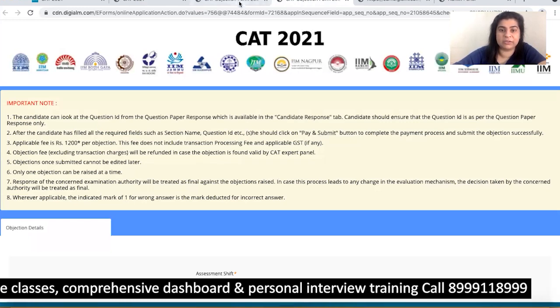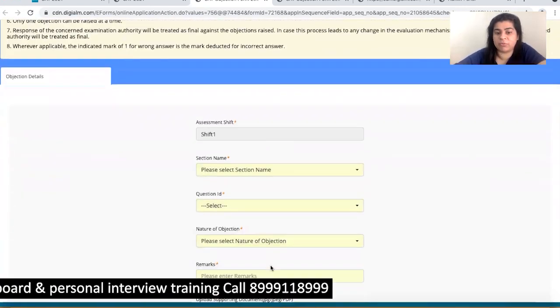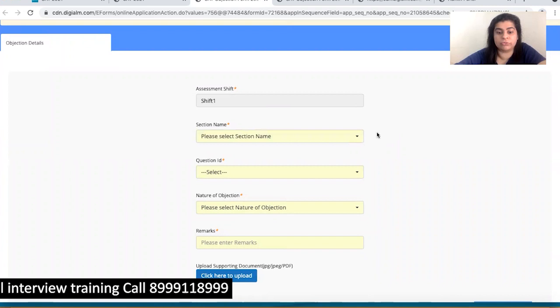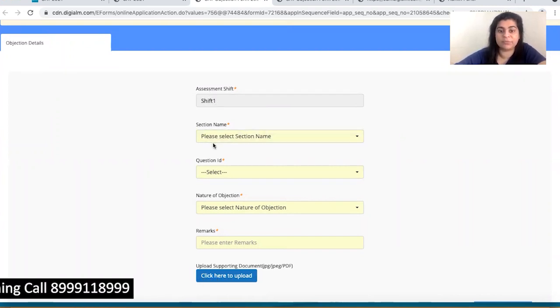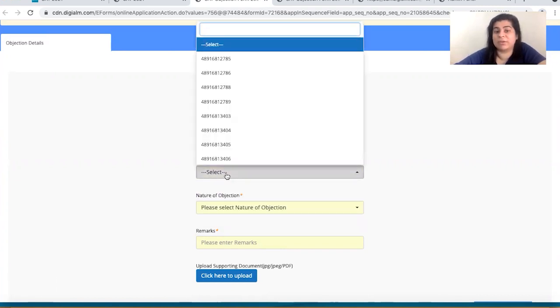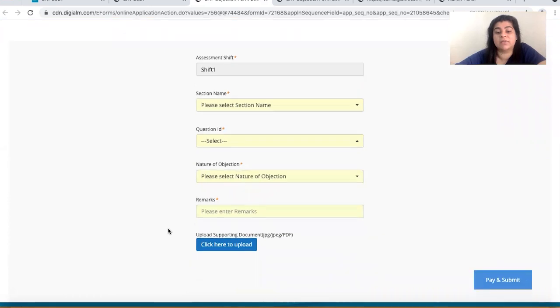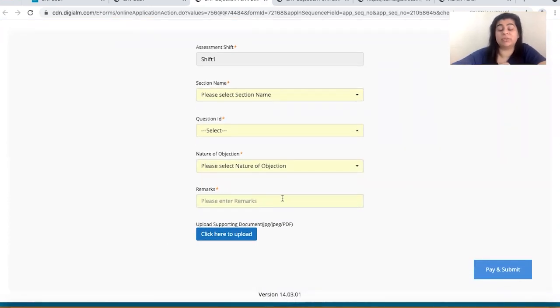Once you have read the instructions well and click close, your application form for objection is available. Here, you put your slot number and your section name, whichever section, verbal, DILR or quants, you found wrong. You choose the question ID, it's all available. You need the nature of the question, what the objection is: you think the answer is incorrect, more than one option is correct, or none of the options is correct. Then you add your explanation. If you think you solved the question and the answer is wrong for a quant or a DILR, please solve it, attach a photograph of the same as a supporting document, and then click on pay and submit.